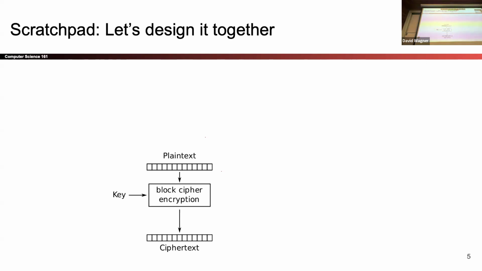That's no good. Maybe we use the plain text as the key, but it turns out that's not so good either, because sometimes messages start with a common prefix that the eavesdropper could know. And then if you use the plain text as your key for the second part of the message, the eavesdropper can guess what key is being used. So that's not so good either. But I like what you're trying to do.